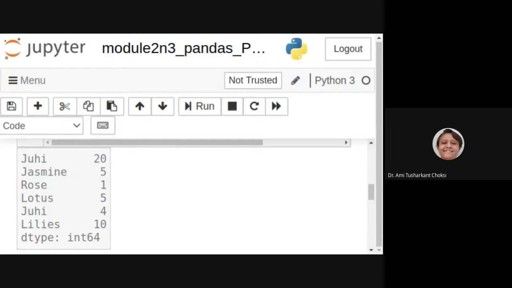This series has numeric values only. I am not saying that a series as a data structure has only numeric values. I am saying that for this series, what we have created, it has only numbers. Then what are these Juhi, Lilies and all this? That is the index, right? So for that, it is not showing duplicated. It shows duplicated for whatever values it has.